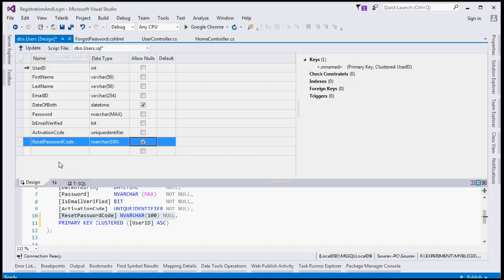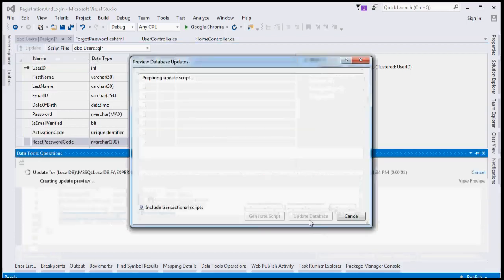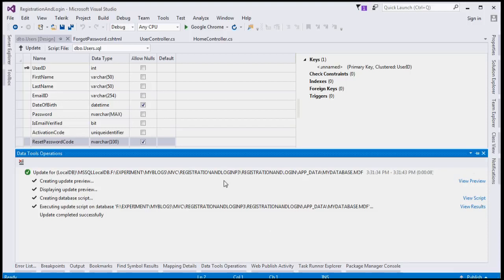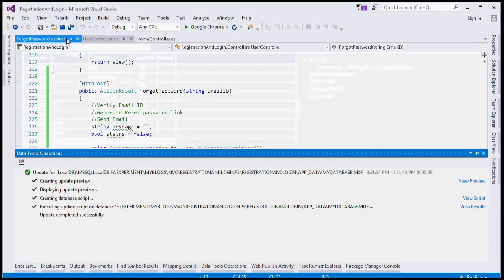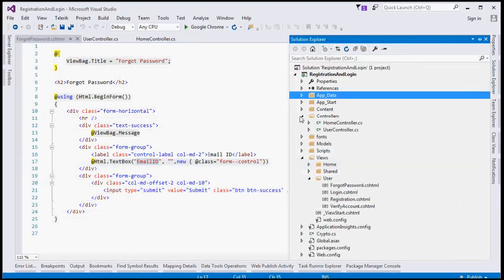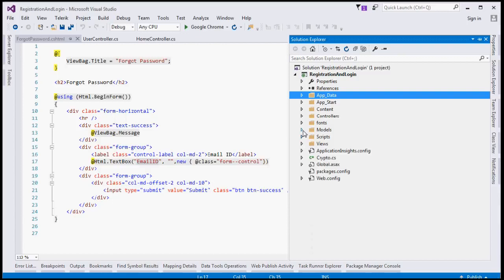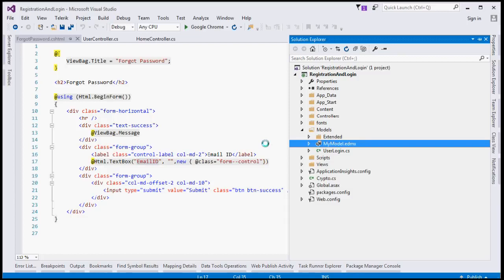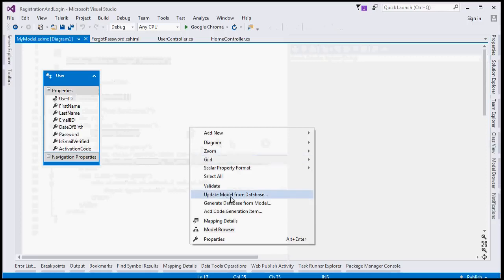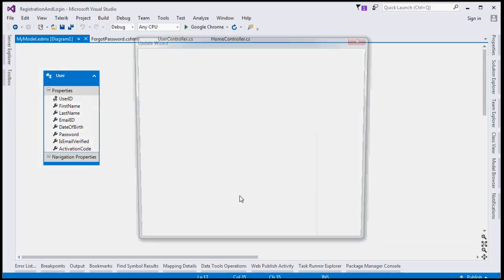So, to update the database table, just click the update button, and then update database. So our table is updated. I'm going to close this one. As we have updated our database table, we have to update our model as well. So here we had added our model. I'm going to open this model here and then right click and choose update model from database.